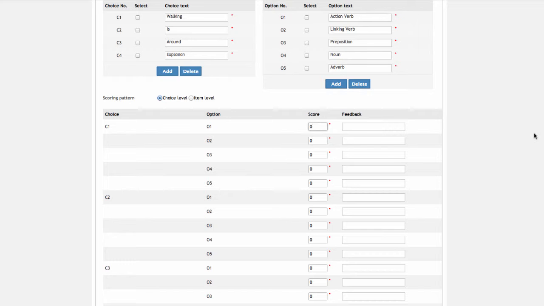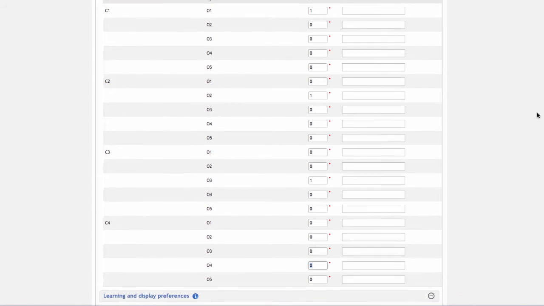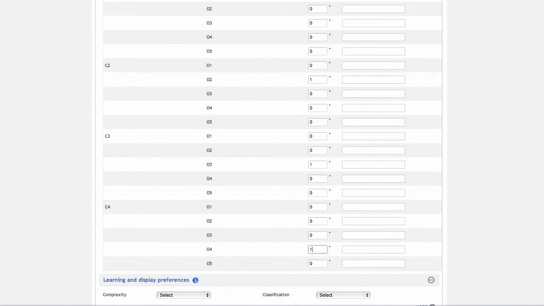In the scoring box, each option is listed under each choice. We need to place a score in each score field to designate how many points a student will get if they match that option to that particular choice. So, in our case, C1 is walking and O1 is the correct answer. We will then put a 0 for all the other score fields under C1. Then for C2, is, the correct option is linking verb in the O2 field. We'll put a score next to O2 and then put zeros in the rest of the score fields for C2. We'll do the same thing for the remainder of our choices. Our distractor will not receive a score.